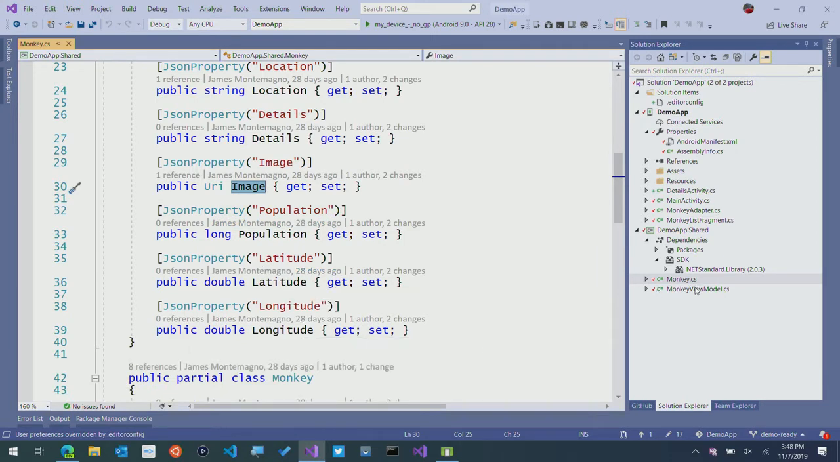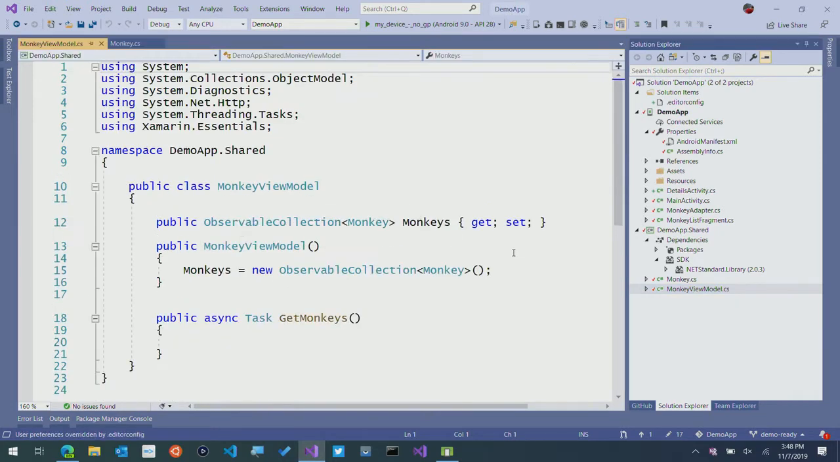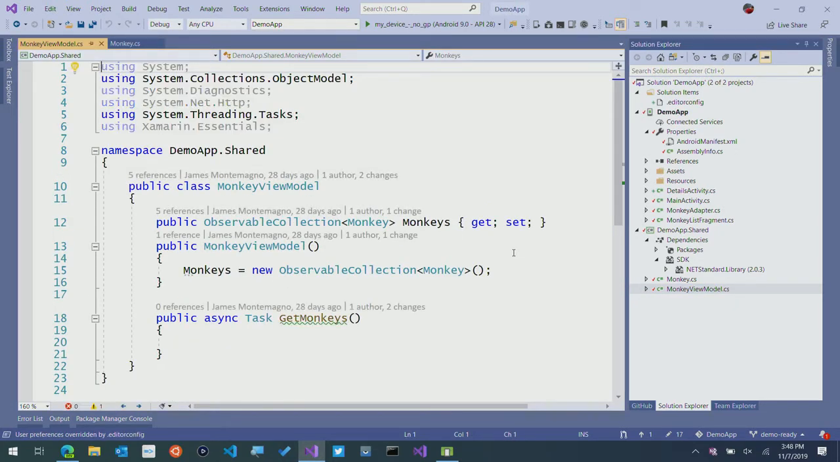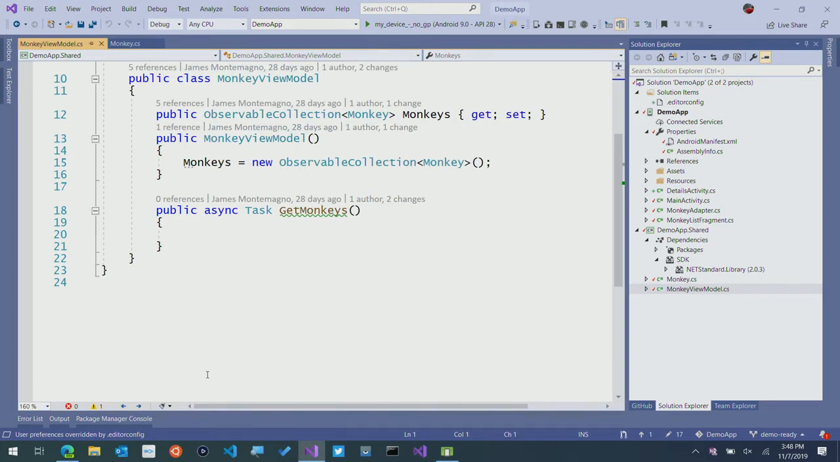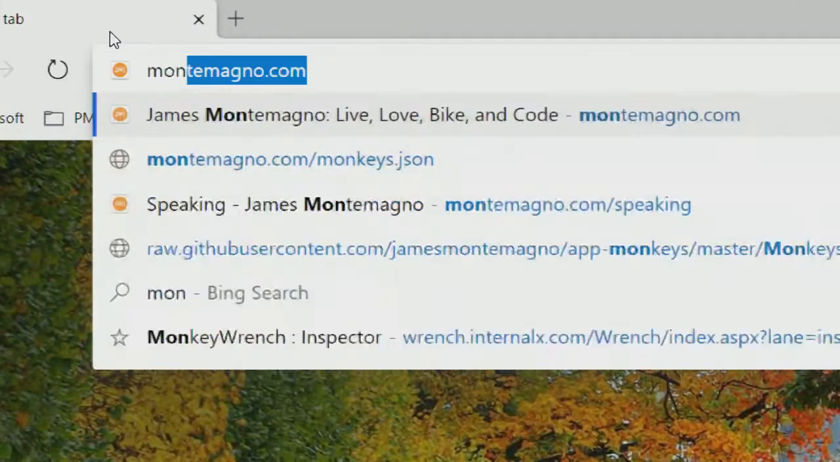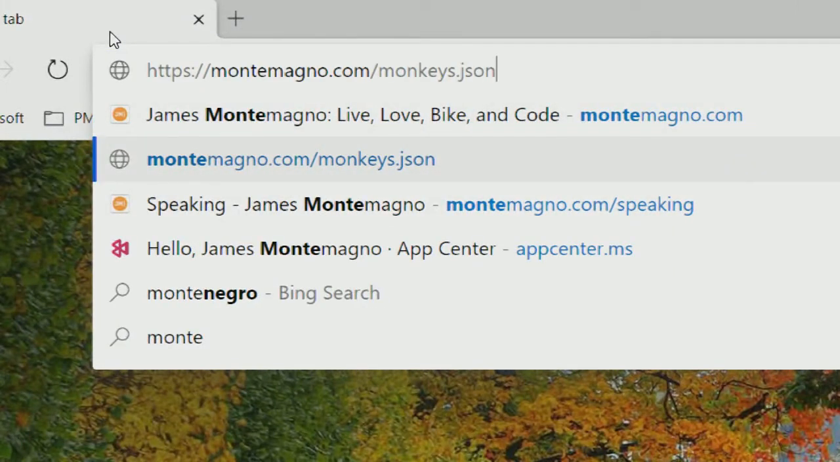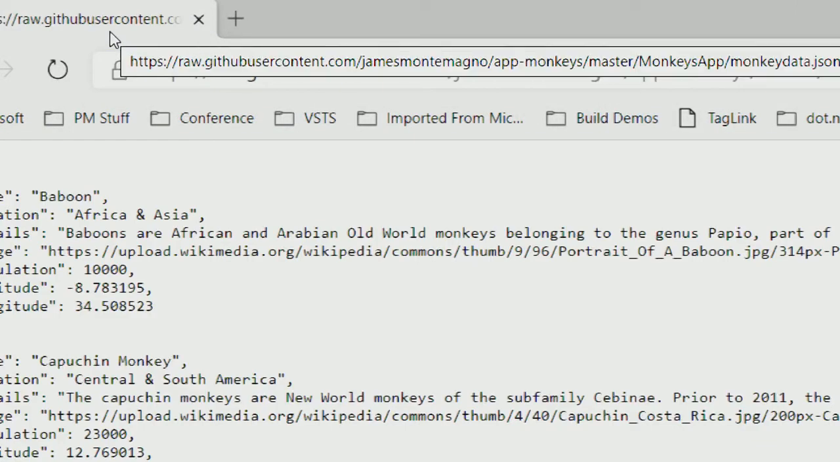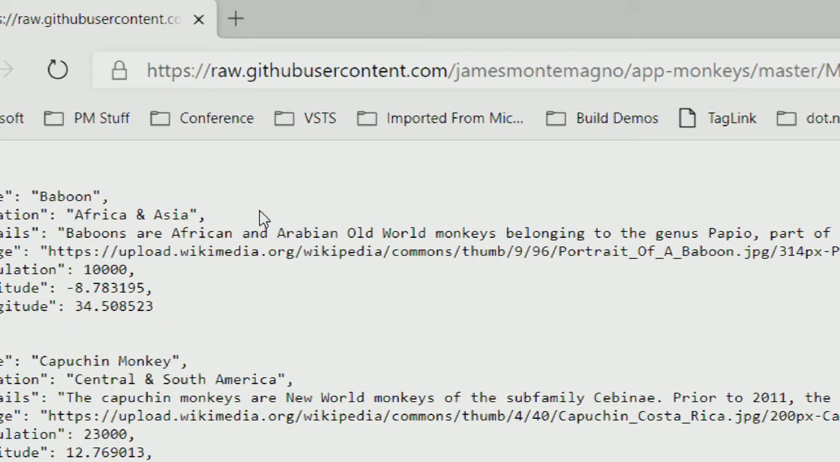And then what I want to do is fill in this view model over here. So I want to show you that it's just normal C# .NET code. We've built models forever, and now what I need to do is go off to the internet and pull down some monkey data. So where does that monkey data live? Well, it lives on my personal website, obviously, montemagno.com/monkeys.json. And then, of course, I'm not going to host it. I'll let GitHub pay for it. So I'll just put a little 301 redirect in there.